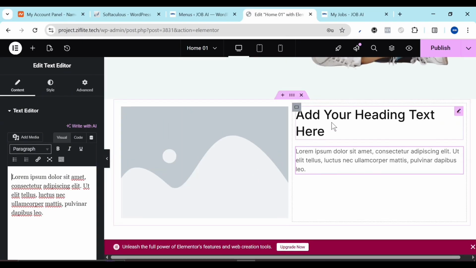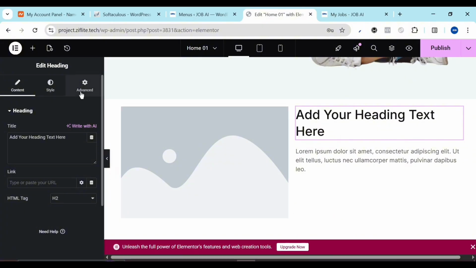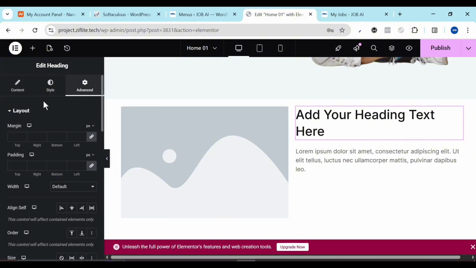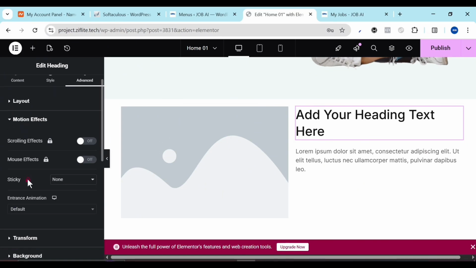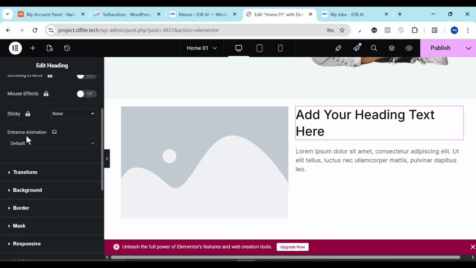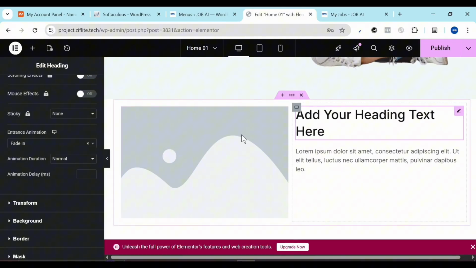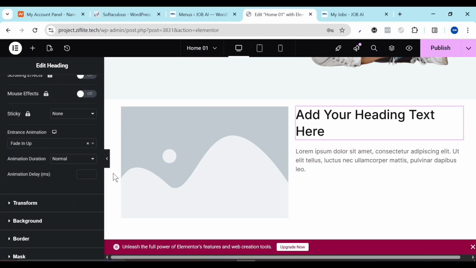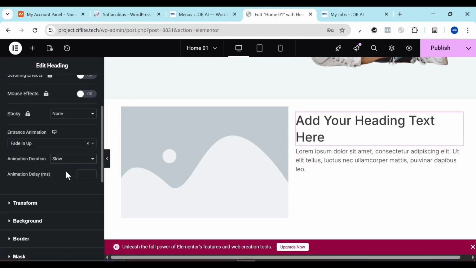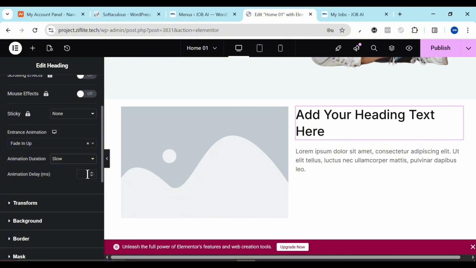Then you could add things like motion. So for instance, we come to advanced, just do the motion effects here, right? You want to click on entrance animation, right? If you click on fade in, you will see how it faded in. If you click on, let's say, fade up, you see it. Then you could do duration. You could put slow, right? You could put the amount of delay to have before it shows up. Then add your image and all.